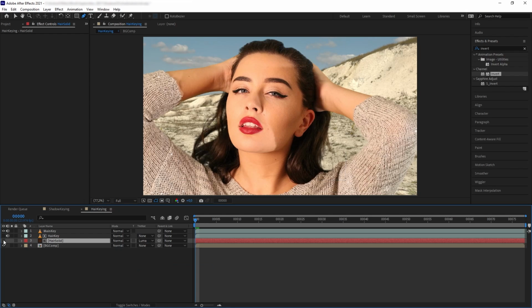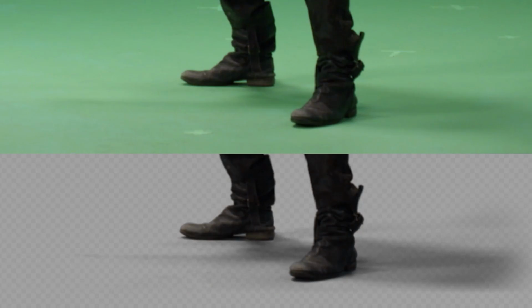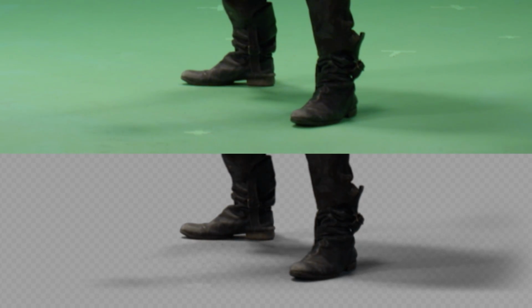So this is what we had before, and this is after we brought back the details. And that was the tutorial on how to preserve shadows and dark hair details on a green screen.